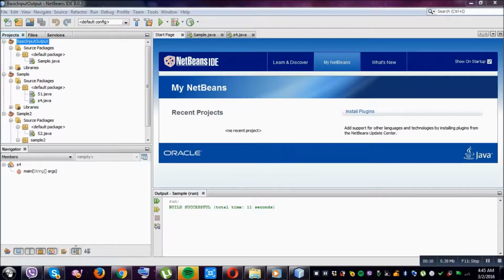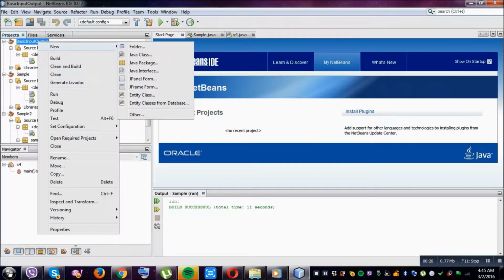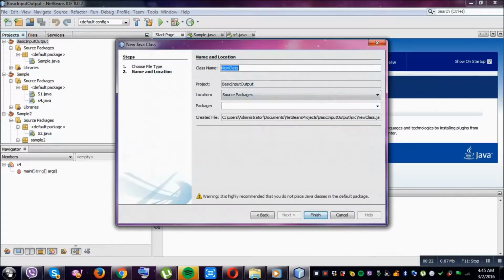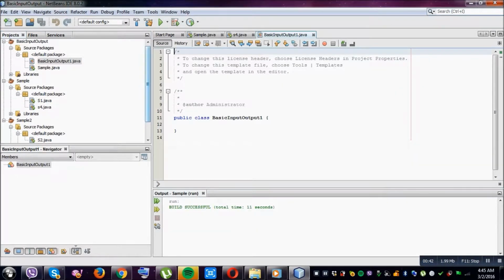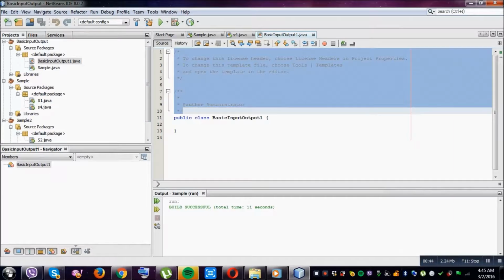Hi everyone, so this is the first example of basic input-output. So I already made the project, basic input-output. What we need to do is right click and select new, select Java class, and we have to use the name basic input output. Let's say 1 for the first example. Then click finish.